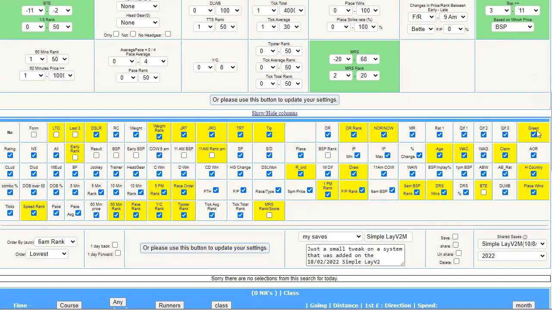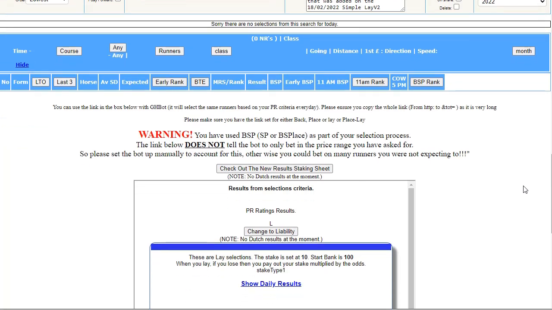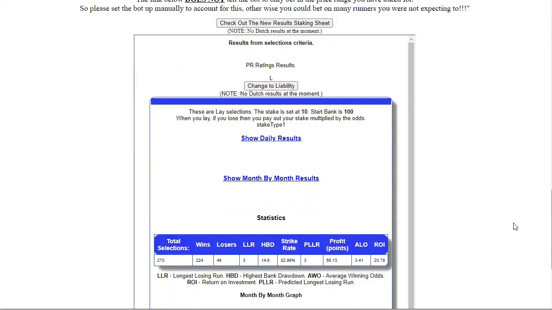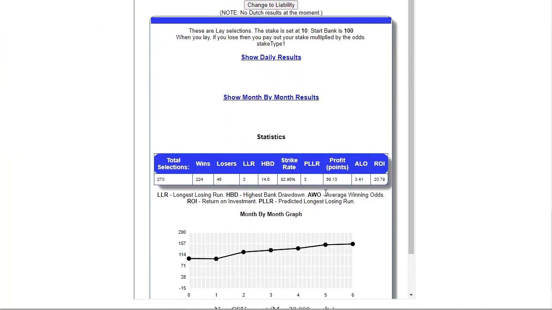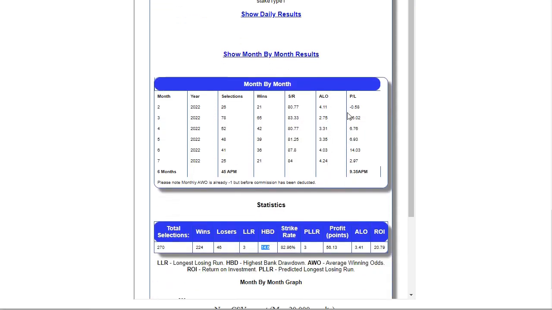Now, to be honest, you can do this using quick analyze, but it doesn't really give you the same results in the same way. You can't see the graphs and everything else, so it's much better to quickly do it this way. So chase on its own is actually not bad at all. 20.79, 56 points profit. Okay, it's not massive profits, but highest bank drawdown, it wouldn't be bad to follow. We have had one losing month.